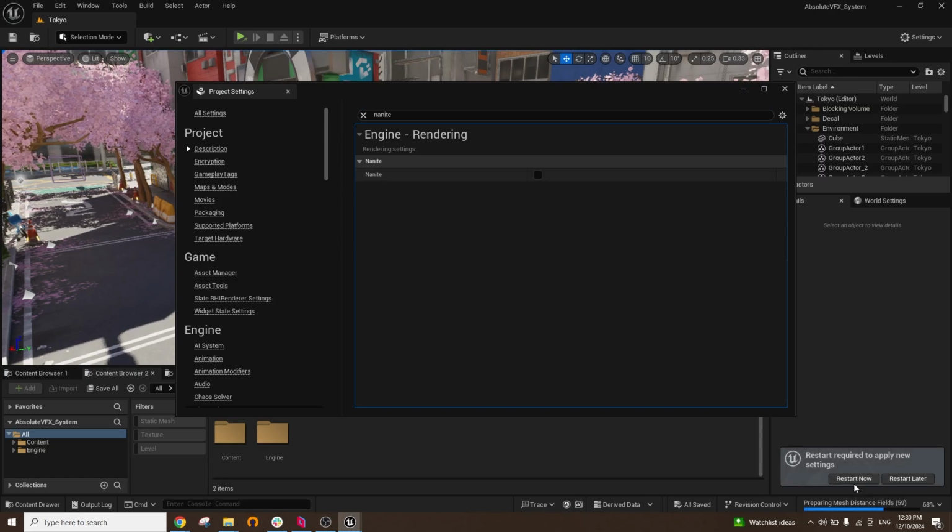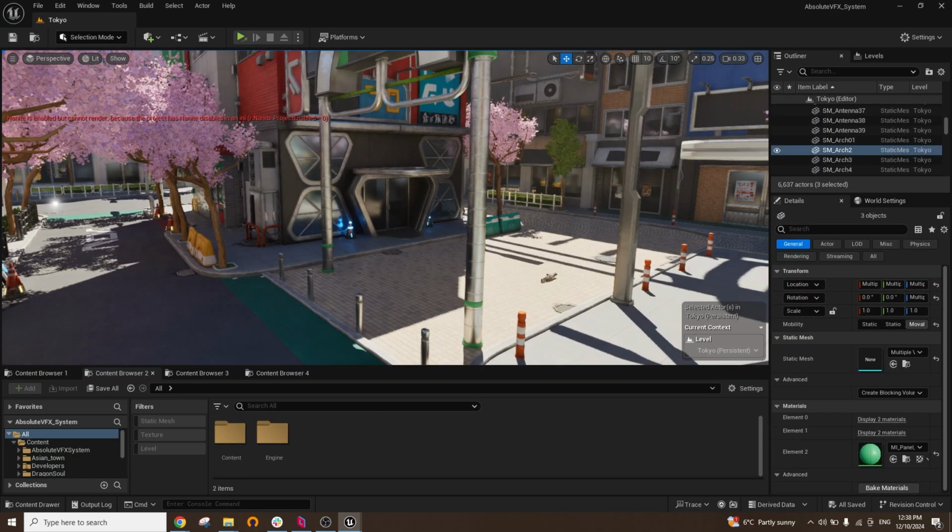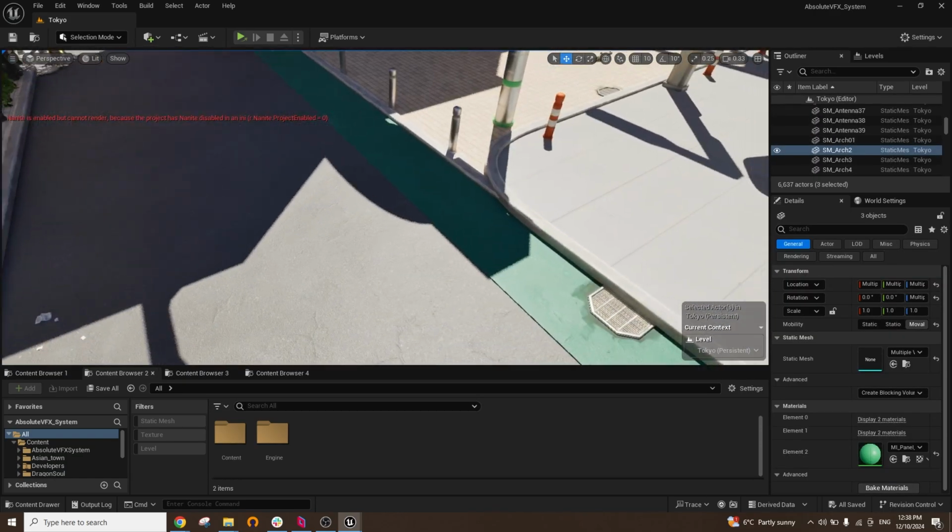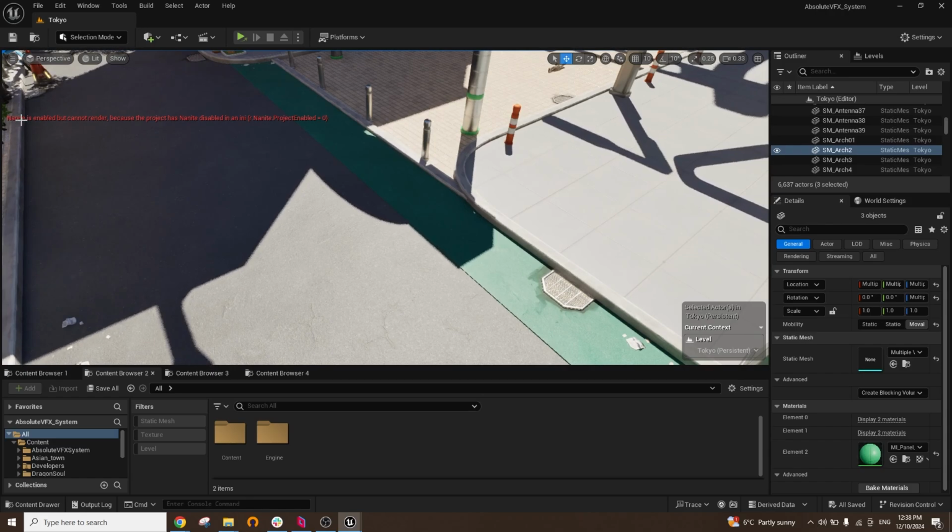And it will ask me for restart. I will restart the project and be back here. So we're back with the project, and as you can see, there is this red text here: Nanite is enabled but cannot render, blah blah blah. So to disable this is not really something that you should be thinking about right now. And just to disable this so we don't see it, we can go to the command line here or press the tilde key. This is the key on your keyboard that is next to your 1 and under your escape key.